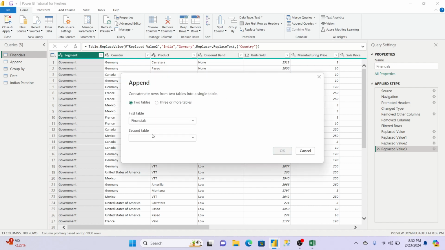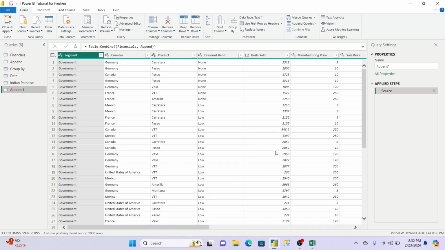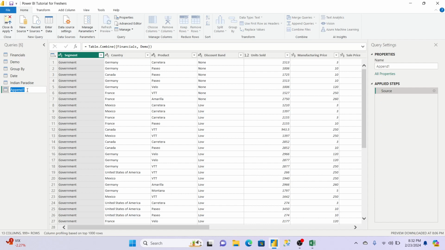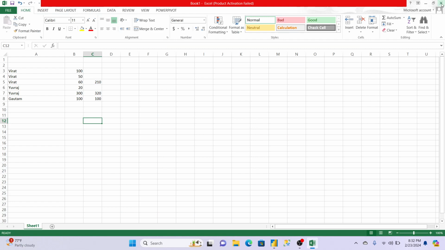Two tables, first was financial, second was append. Just click here. I will give this name as demo and this table as append. Okay. So now see, 13 columns, but now here 999 plus rows it is showing. So now we will go to Close and Apply and we will check properly.